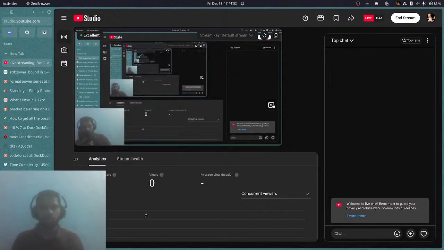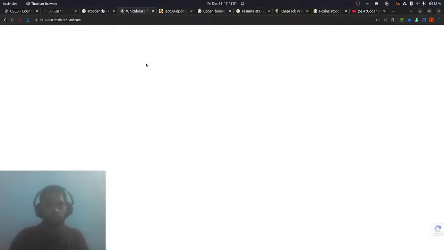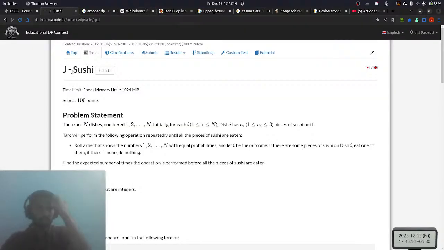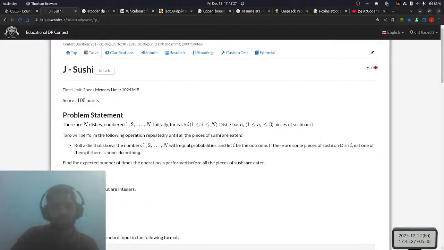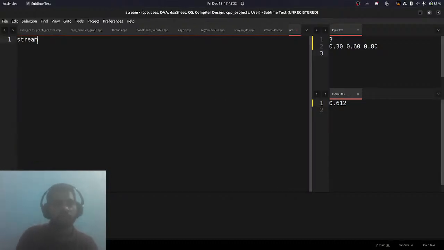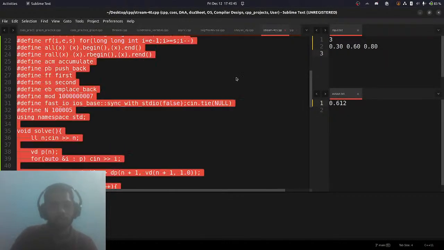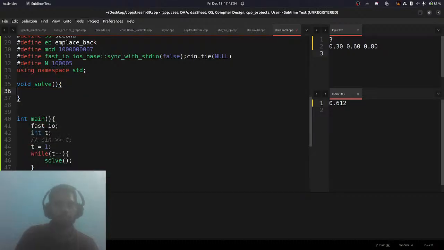And we'll solve the remaining problems starting from this sushi problem. Let me go to the whiteboard and see if we still have access to that board. No, don't have. Okay. So before that, let me make a new file.